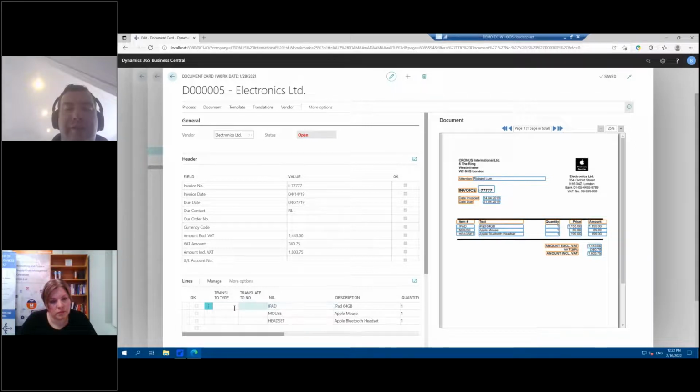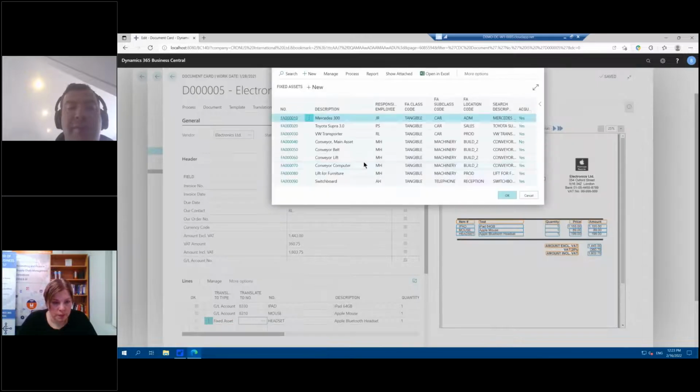So then you can say the iPad, I want that to go to general ledger account A330. And the mouse, I want that to go to general ledger account A310. I know these by memory, but you can also open up the list, of course. Besides translating it to general ledger accounts, you can also translate it to item numbers, resources, fixed assets, charge items, whatever you want. So if I select a fixed asset and I click on it, it will open up my fixed asset list within Business Central.